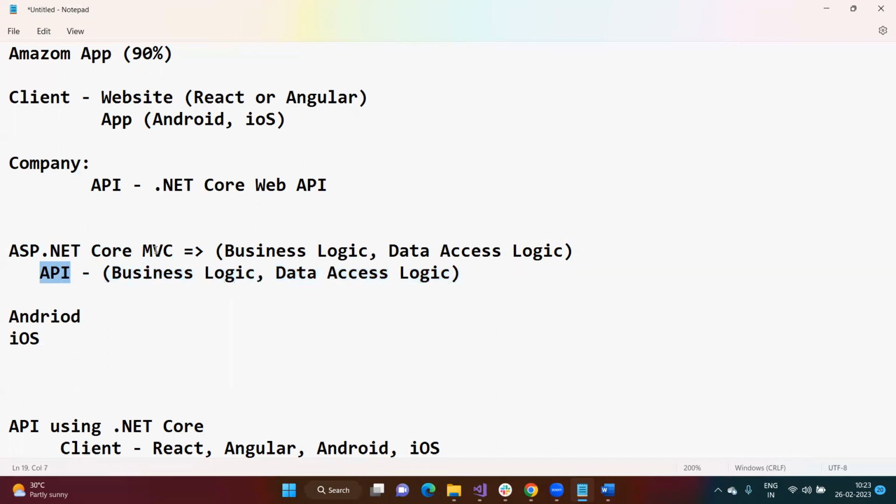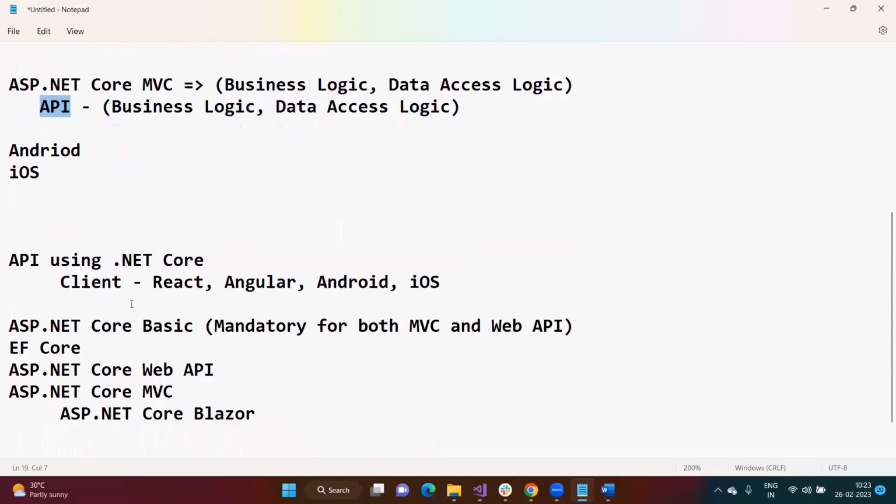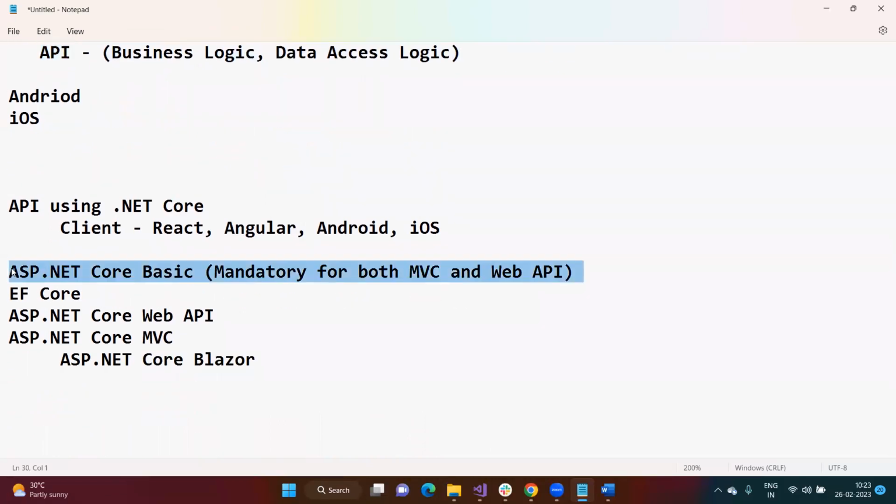But if you want to consume an API from your MVC application, then first you need to understand what an API is and how an API works, and this is the reason why I have structured the course like this. First the basic concepts, then Entity Framework Core, then Web API, then Core MVC. And if you are interested, then I will start or give some idea related to ASP.NET Core.